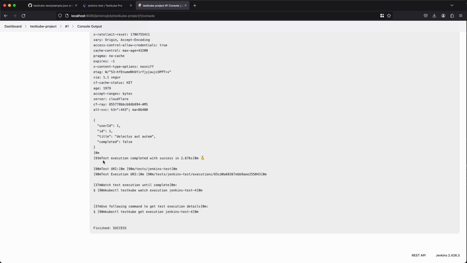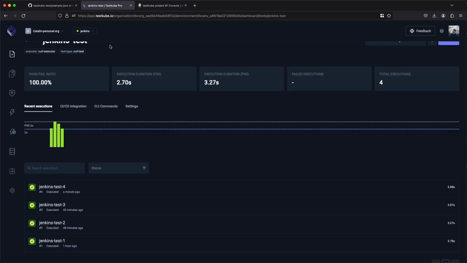This test execution has completed with success as well, and we can also check the Testkube dashboard again. We can see we have the 4th execution of our test. So there you have it. This is how you can integrate Testkube with Jenkins.